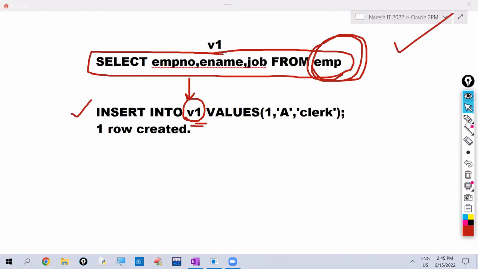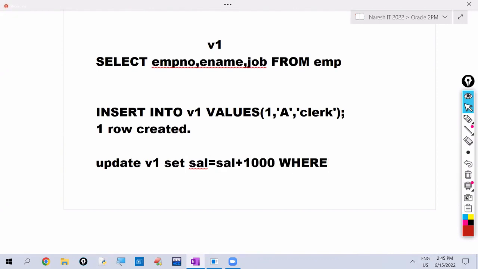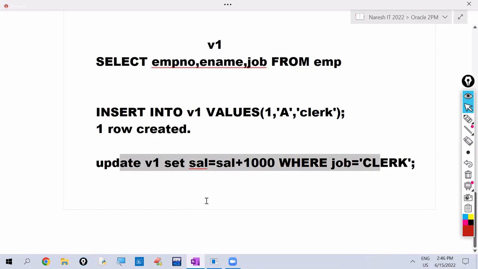For example, we are performing an update operation here. Update V1 set salary equals salary plus 1,000 where job equals clerk. We are increasing the salary of all clerks by 1,000 rupees. So now it increases 1,000 rupees of salary for all clerks.